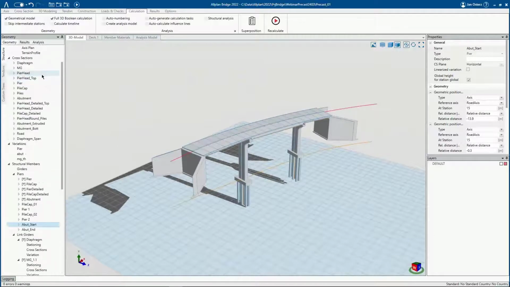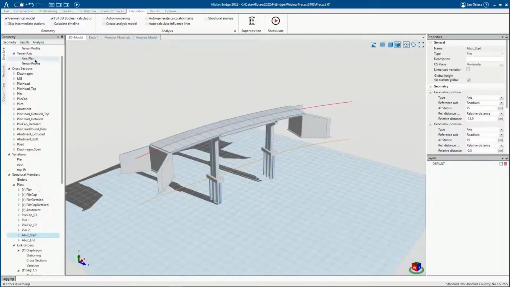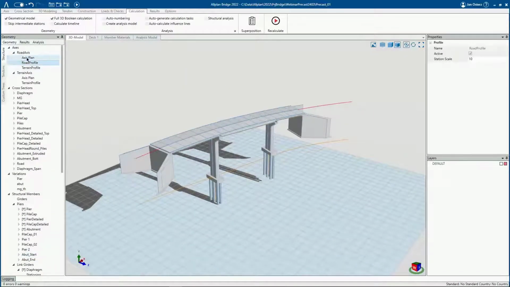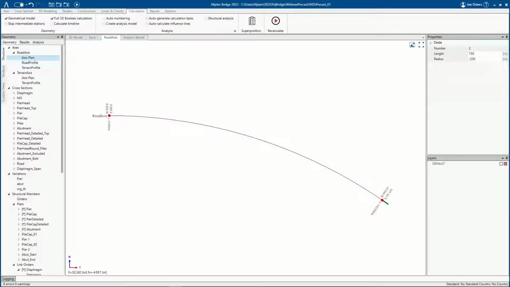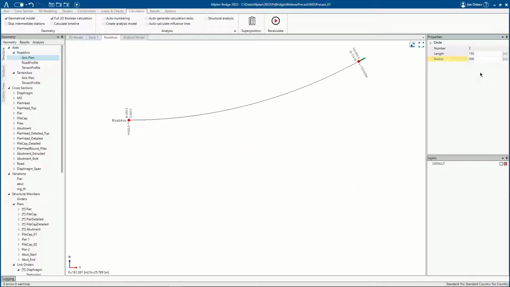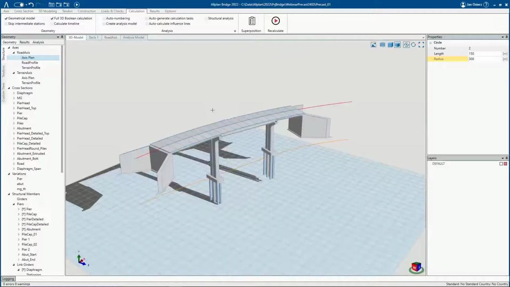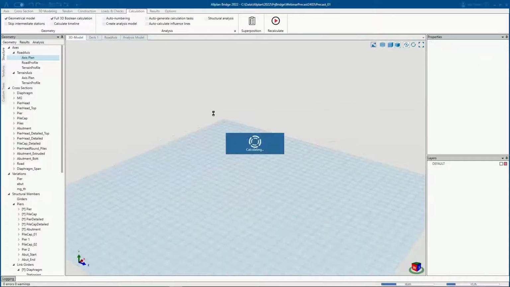And now let's do the final change. I will change the axis. For this, I will go to the axis plan again, like this, and I will turn the axis from minus 250 radius to 300, for example. I'll go back to the 3D model, nothing has changed because I need to recalculate and do the recalculation procedure.